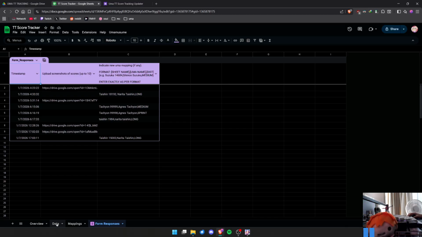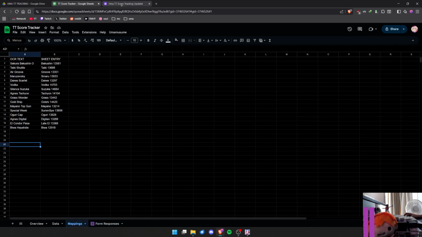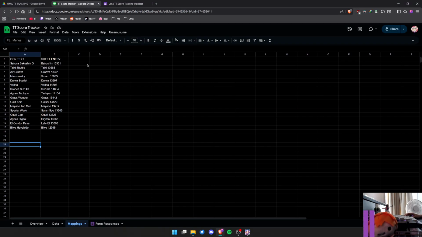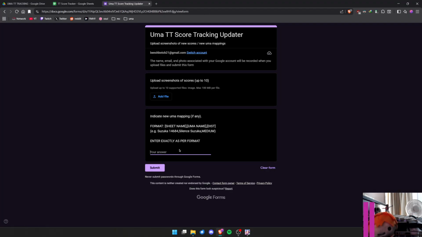So let's actually talk about the mappings part first, because I think that can be covered quicker. So this second question over here, as you can see, both of these are optional questions. You just answer as needed. If let's say I want to replace my old Suzuka Ace, right now it's 14684. Yes, Silent Suzuka 14684. And I want to overwrite it with a new Silent Suzuka. All I need to do is say Suzuka 15920 and put the actual name.